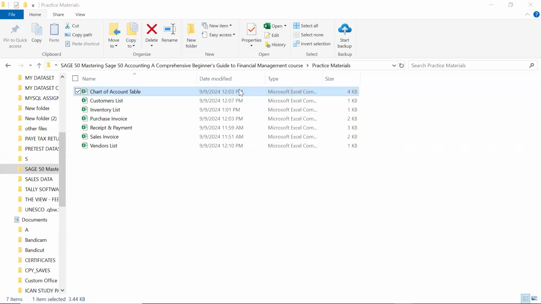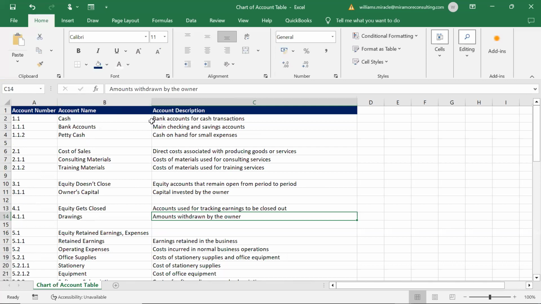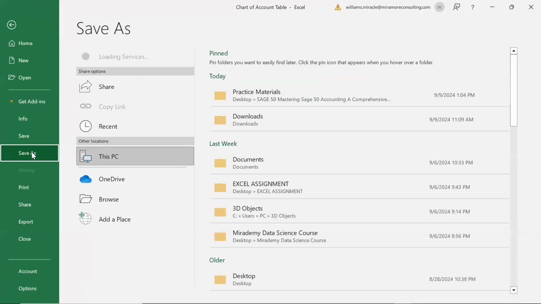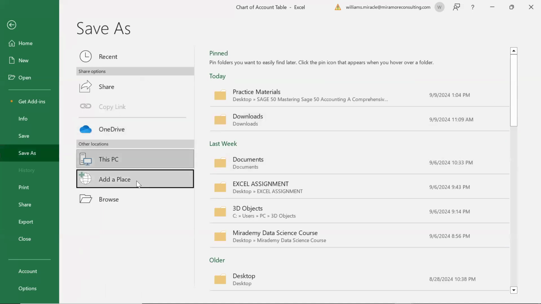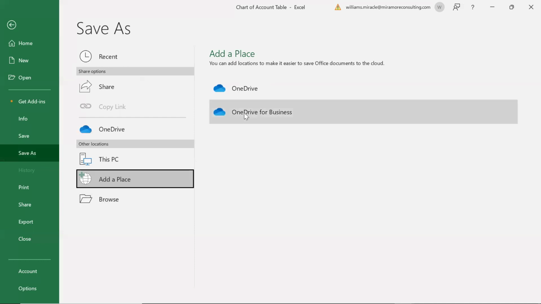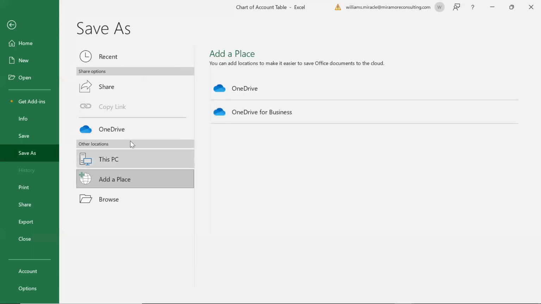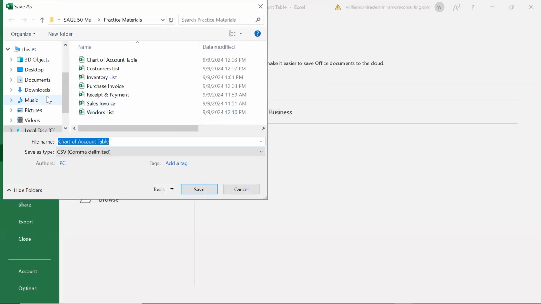So let's say I've opened this very file and I want to import it. I'll first of all come to my file, click on Save As, and select a folder where I want to save this. Maybe I want to save it in a folder like OneDrive for Business, depending on where I want to save this. Or let's go to another folder. For example, let's say we want to save this in our download folder.